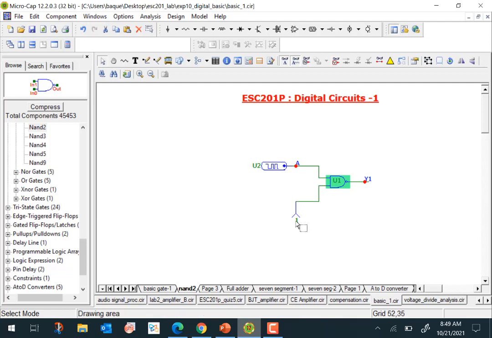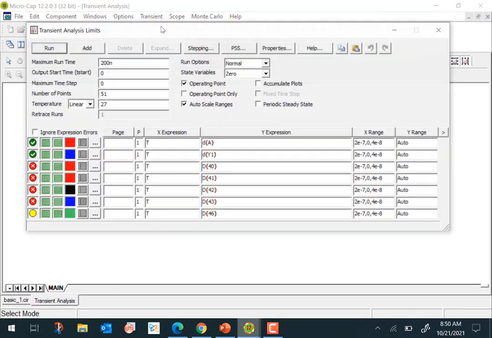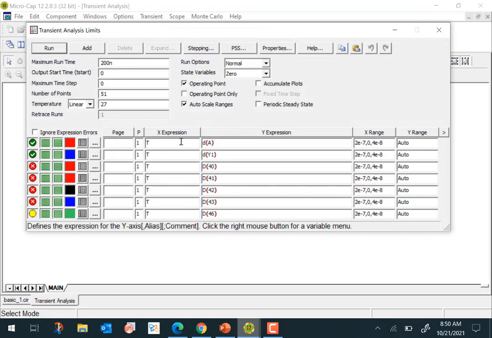So anyway, we have applied a fixed input of 1 to one of the inputs, and we have applied a time varying stimulus, and we can do a dynamic simulation here, or a transient simulation. So we are simulating it for 200 nanoseconds, with the usual settings, operating point, auto scale range, and all that.